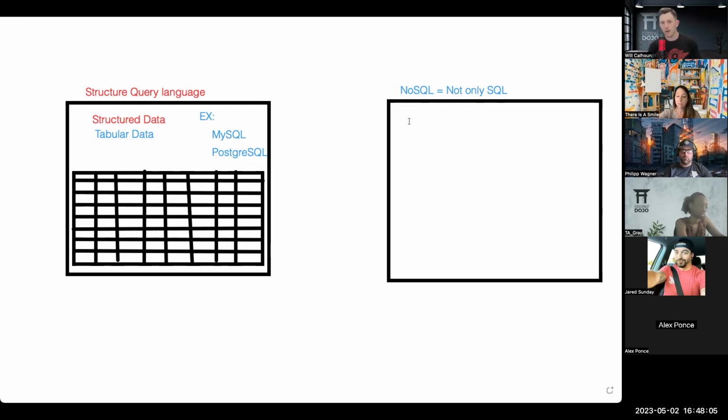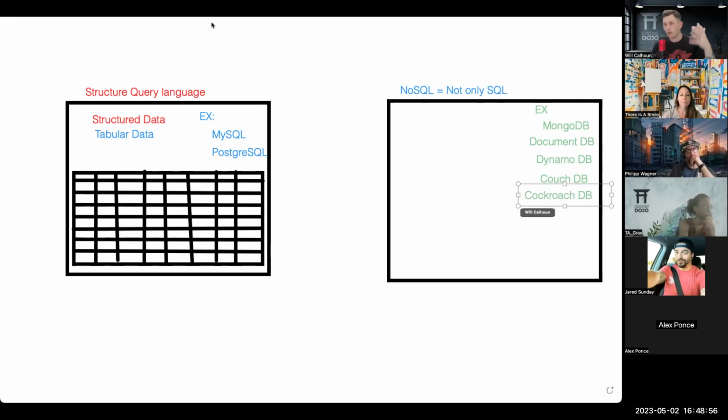Now, again, what is NoSQL? Some examples are going to be MongoDB, which is what we're going to be using. Document DB. Now this is going off the screen. Let me grab it. We're going to have DynamoDB, CouchDB. There's other ones too. I believe CockroachDB is another popular one. But there's lots of different types, and they all can vary on their structure and how they're set up.